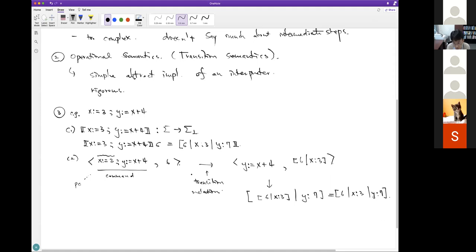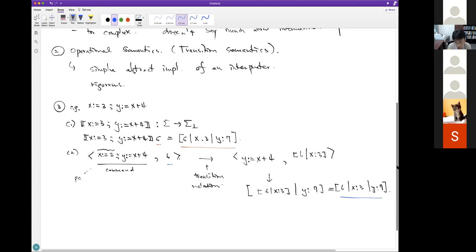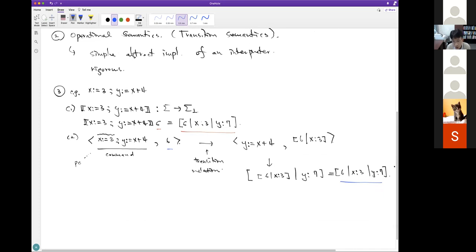Ultimately, the denotational semantics and the small step operational semantics, in terms of input-output relationship, say the same thing. In denotational semantics, sigma gets transformed to this state, and in operational semantics, sigma also gets transformed to this state, which is exactly the same. That should be the case because they are describing the meaning of the same program. But operational semantics, in a sense, exposes what is really happening in the middle of the computation.